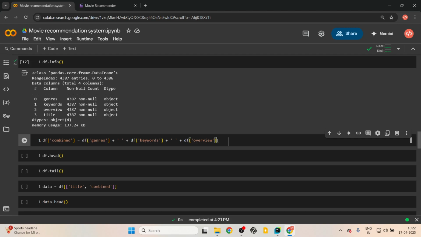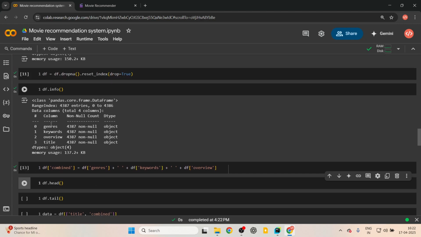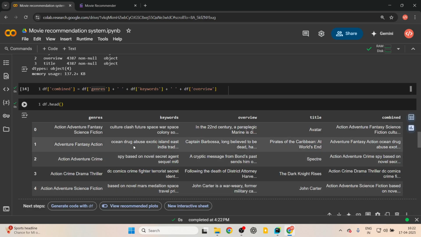So we are going to combine all these texts together, and later we can process this combined text, which will be used for the recommendation purpose. So I'll run this. Here we are basically creating a new column. Previously we had genres, keywords, overview, and title. Along with this, we are creating a new column called combined, joining all these things with a space. If you now run this, you will see that we have combined all these genres, keywords, and everything.